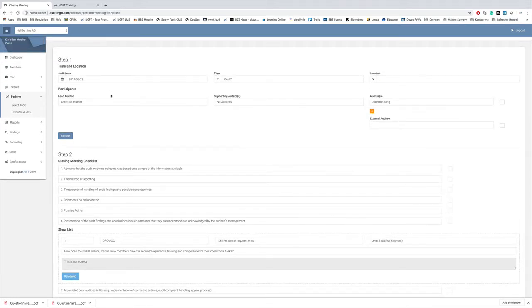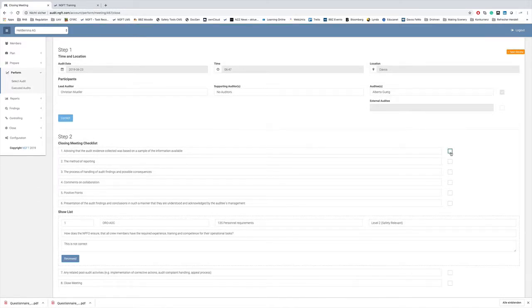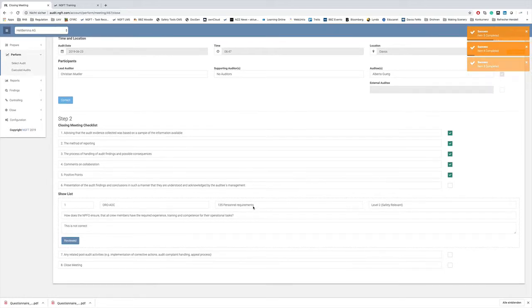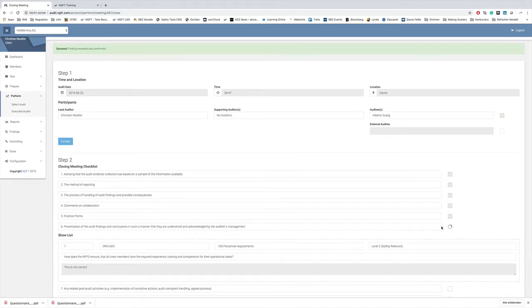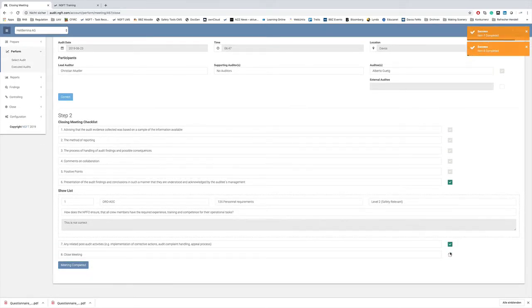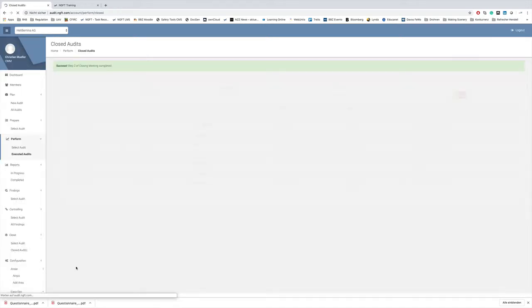Again, we have a checklist. First of all, the date. Now we need to make sure that we confirm that the auditee has been present or select someone else. Once that is correct, we can go through the closing meeting checklist again. One thing that is important is that you review all the findings with the auditee. So here we have the list of findings again, and you have to confirm that you reviewed the finding with the auditee. Now you're able to finish the checklist and you can continue to the next step.